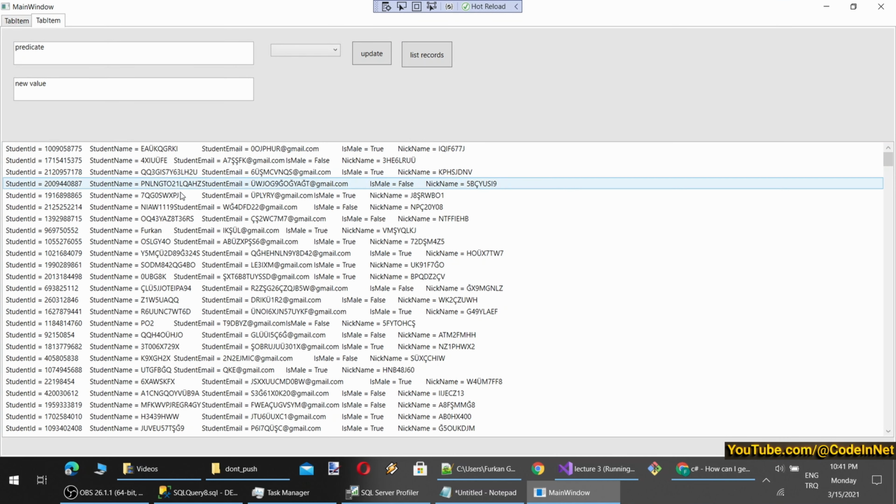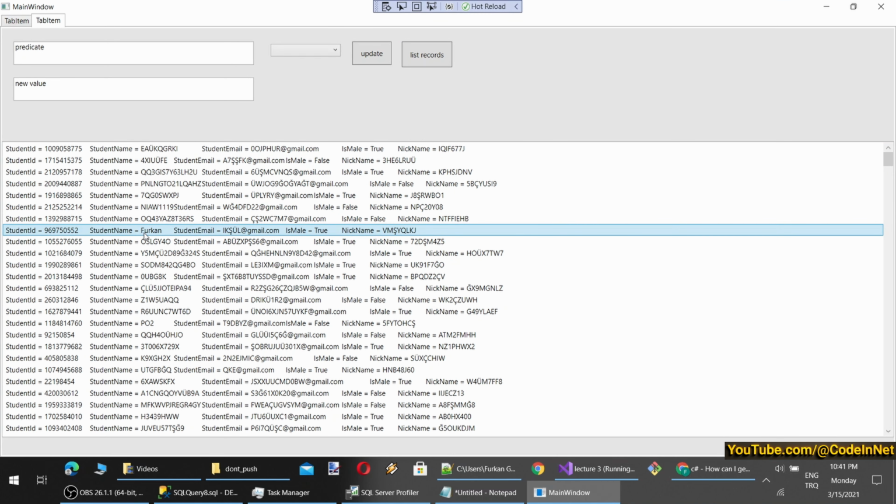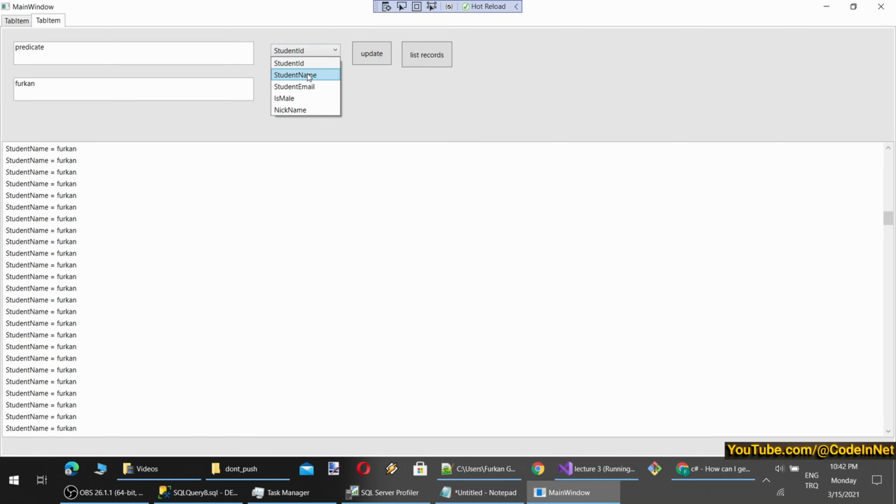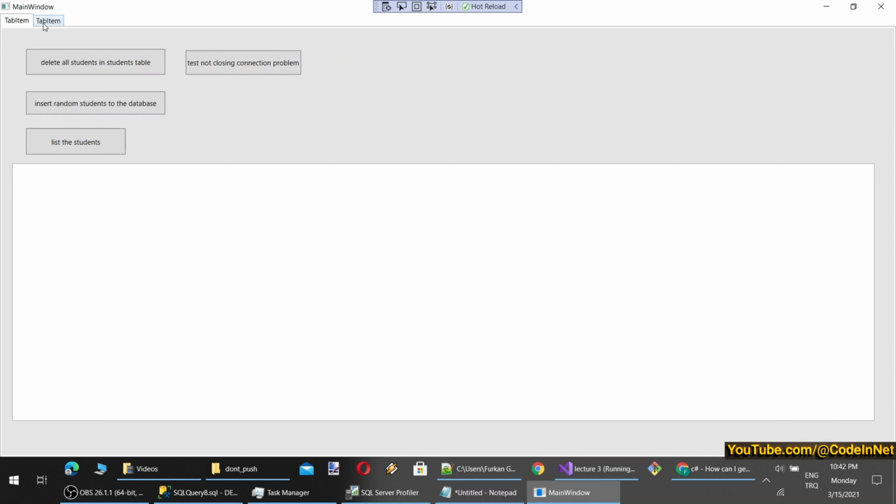Okay, items clear and relist records. So do we see Furkan here? Yes. Student name Furkan is updated. If I don't write any predicate, it will update all rows to Furkan. Let's see. 500 rows affected. List records, all student names are Furkan. So you see all student names are now Furkan, and we are not able to select index 0, by the way.